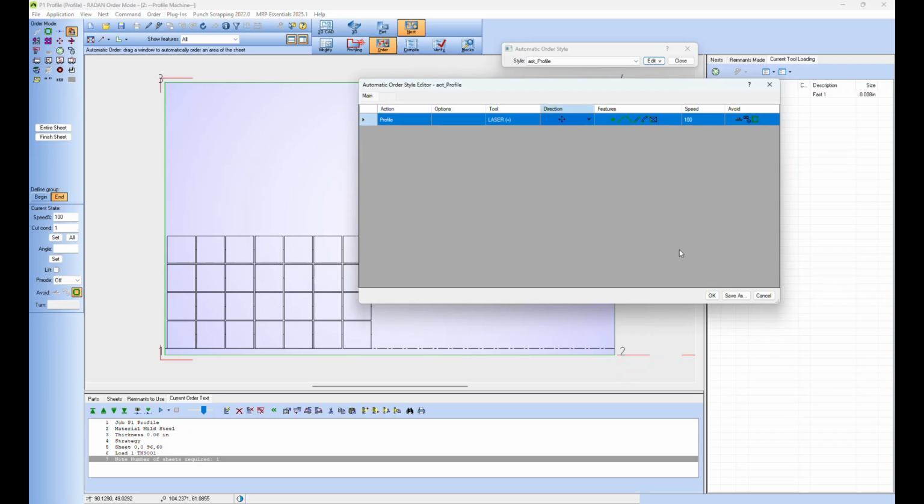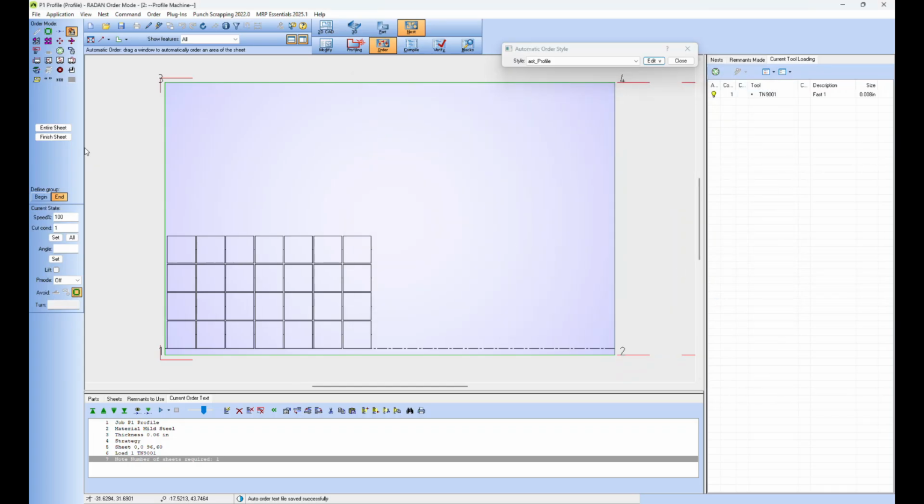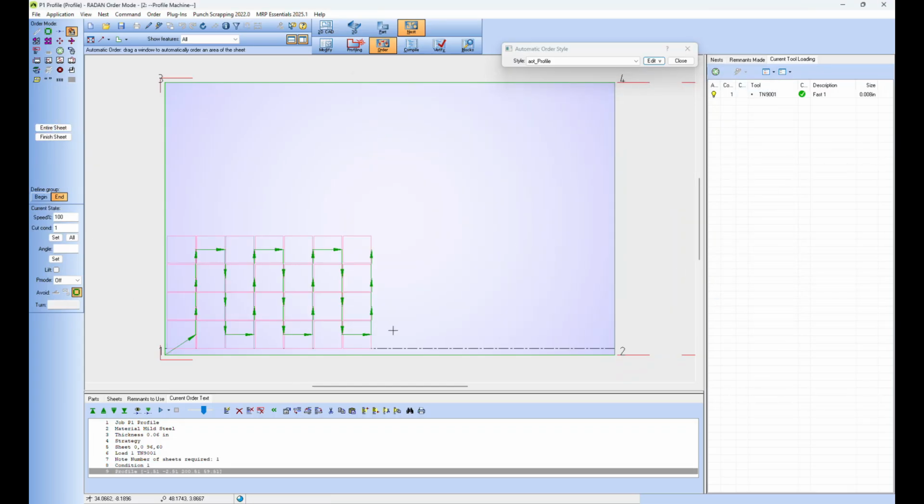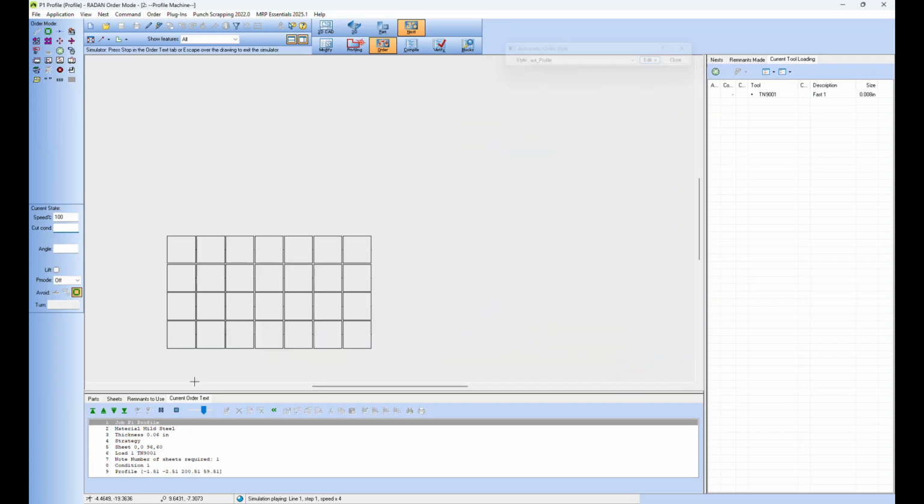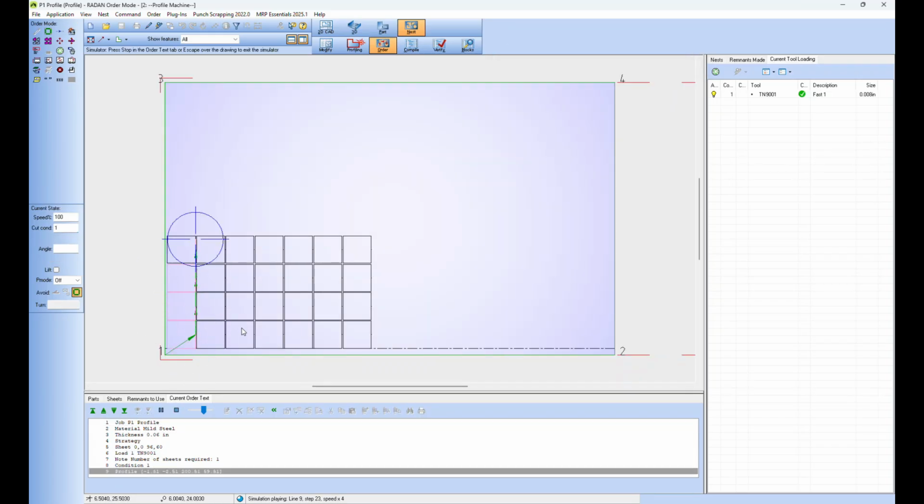At the moment, I'm just going to have it off. I'm going to click OK. I'm going to click entire sheet, and we'll see the direction of movement, how this is going to work. We'll go ahead and play the simulation, and I'll explain a little bit more about what's going on.